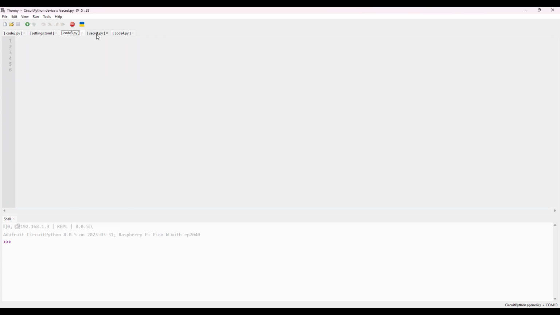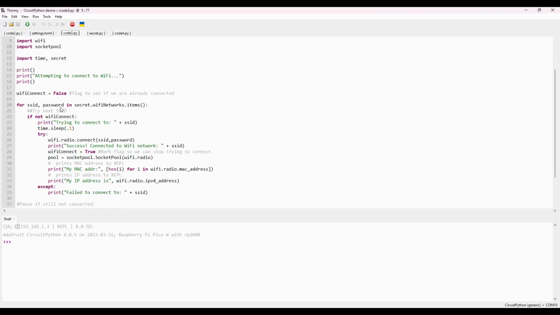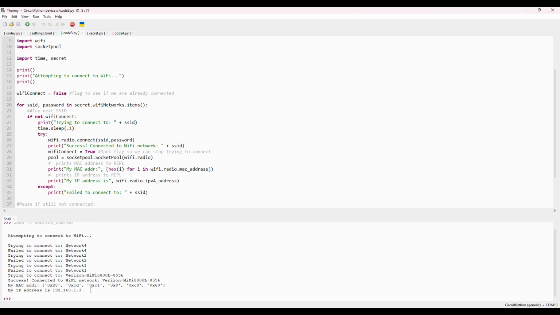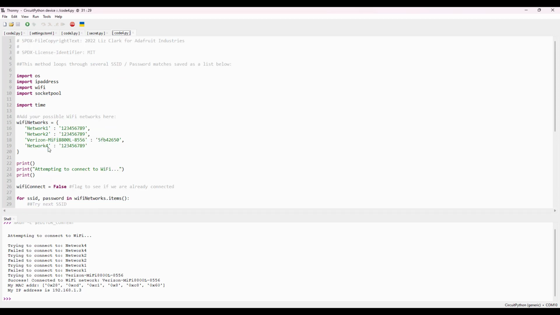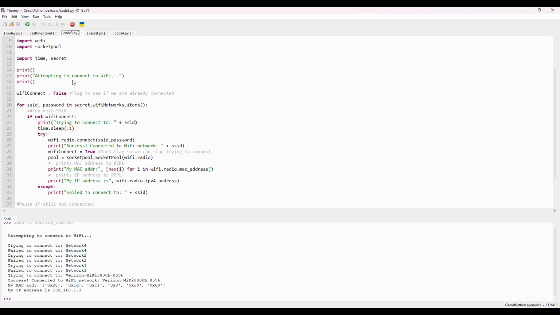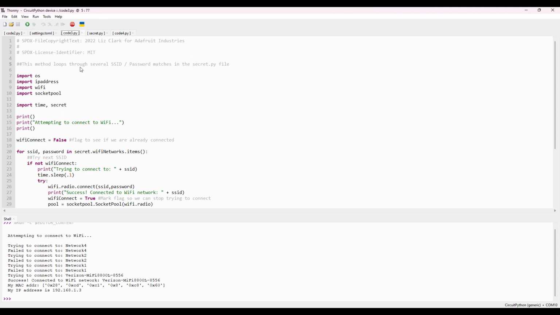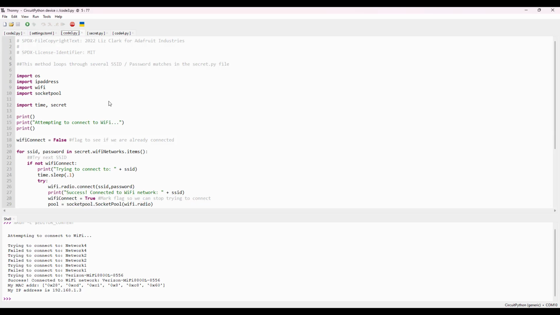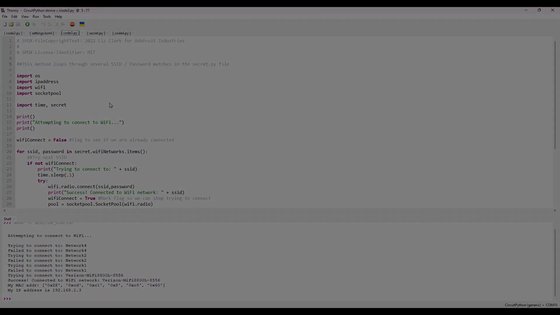It's going to cycle through any of the networks that we put in this secret file, and it's going to attempt to connect. And once it connects, it's going to tell us the MAC address and the IP address. So again, if the first example made you a little bit uneasy about putting all of your passwords in the main Python file, this example lets you break those out and put them in a separate secret Python file. And we've got one more example to show you.